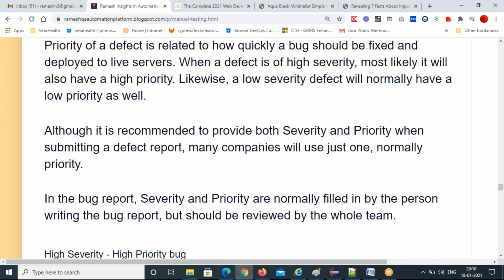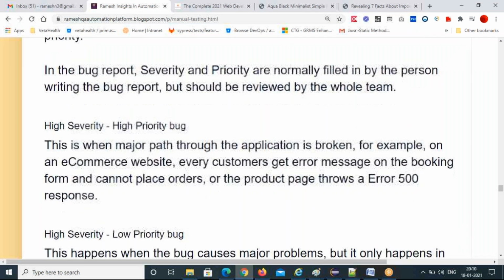Although it is recommended to provide both severity and priority when submitting a defect report, many companies will use just one, normally priority. But in the bug report you have both severity and priority. This is a combination of issue, severity and priority combinations. They will ask, can you give one high severity and high priority bug in your application? They will ask for an example of a bug you have filed.